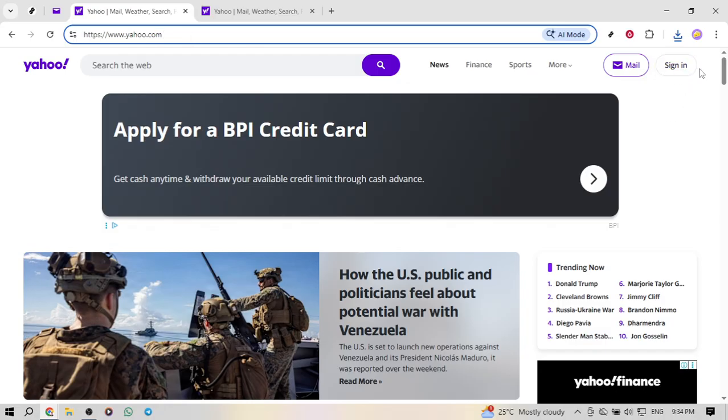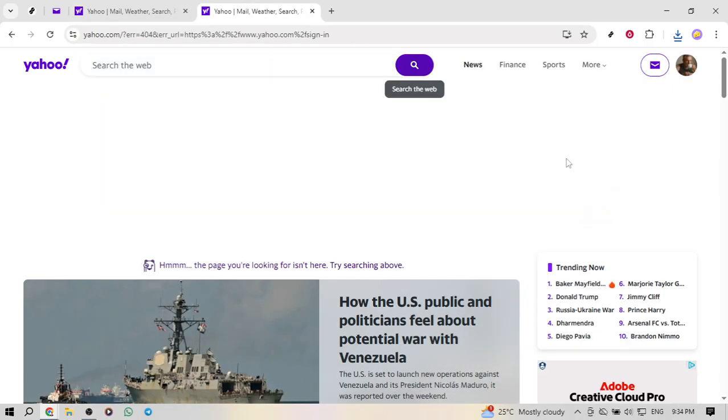Enter your username and password and complete any verification prompts you might see. Keep your credentials private and avoid signing in on public computers whenever possible. Once you're signed in, click the mail icon at the top right to open Yahoo Mail. This takes you into your mailbox view.